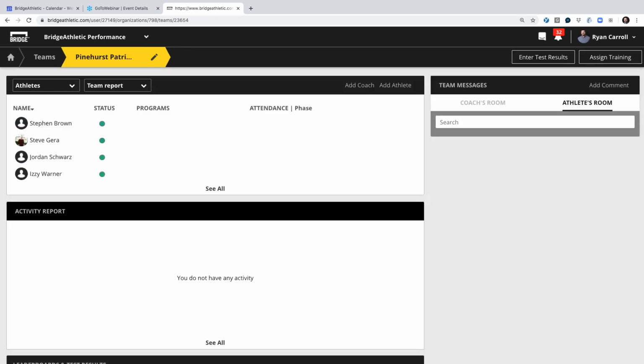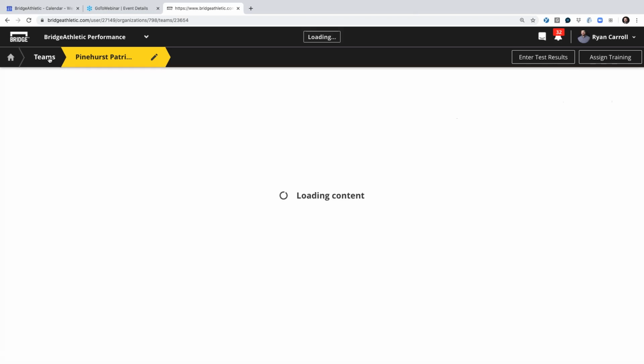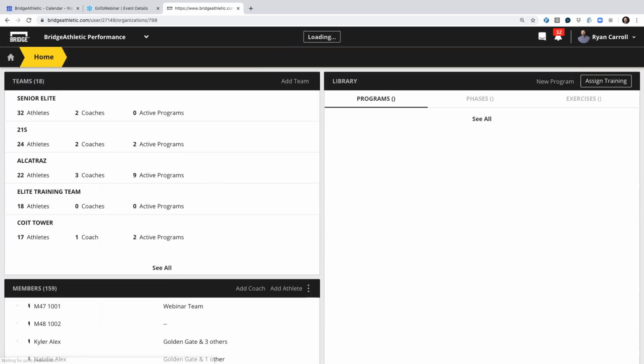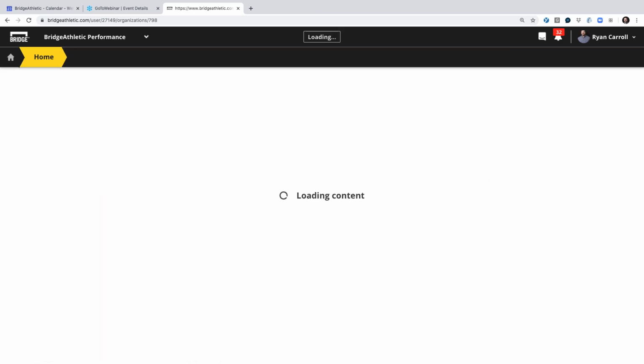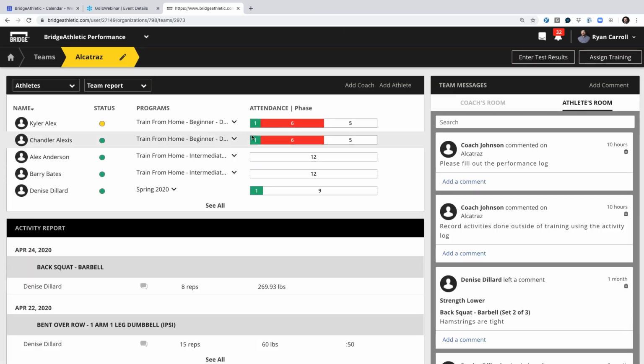So having done that, the next thing I will do is I'm actually going to go to a different team because I want to pull up one that has a little bit more data. So if we go to like our Alcatraz team, here you'll see I've got rosters, I've got athletes that have been doing training, and we've covered all this stuff in much greater detail in previous webinars. So please go on the YouTube page or check your email. We've sent these out to you guys. You can go back and review the finer details of a lot of the stuff on this page.